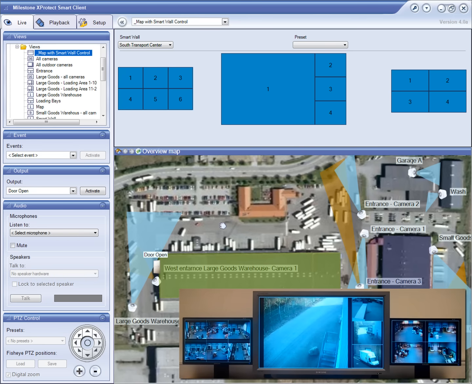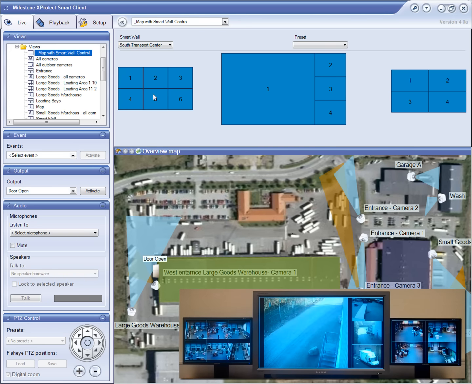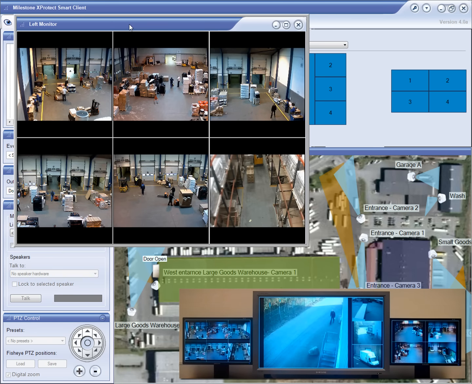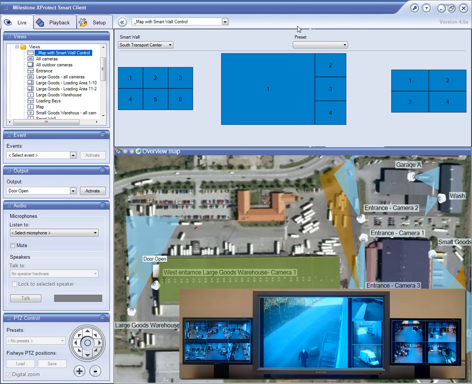If you want a local preview of a Smart Wall monitor, you just right-click on the monitor in the Smart Wall and send the view to a floating preview window. You can also send it to a specific screen if you have more than one screen connected to your PC.